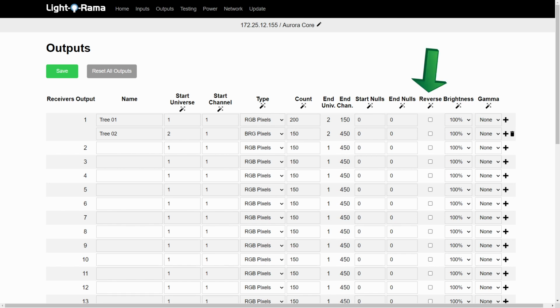When the reverse box is checked, it will take all pixel data for that output and send it in reverse order. Thus, if you have 100 for the count and you check the reverse box, the number 1 pixel in the programming will go to the 100th pixel on your strand.